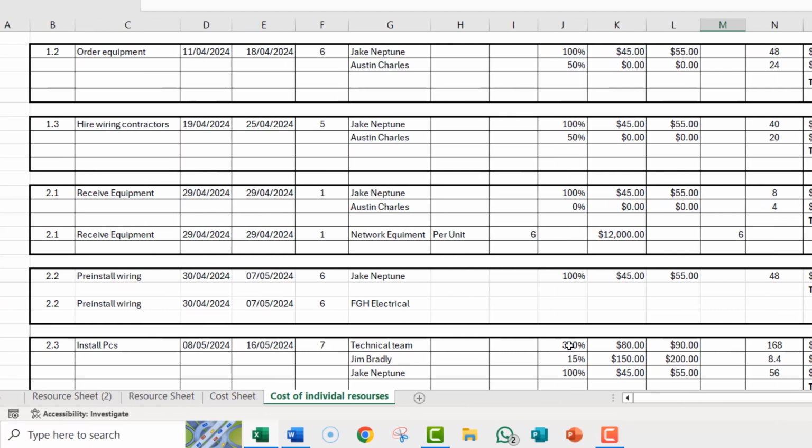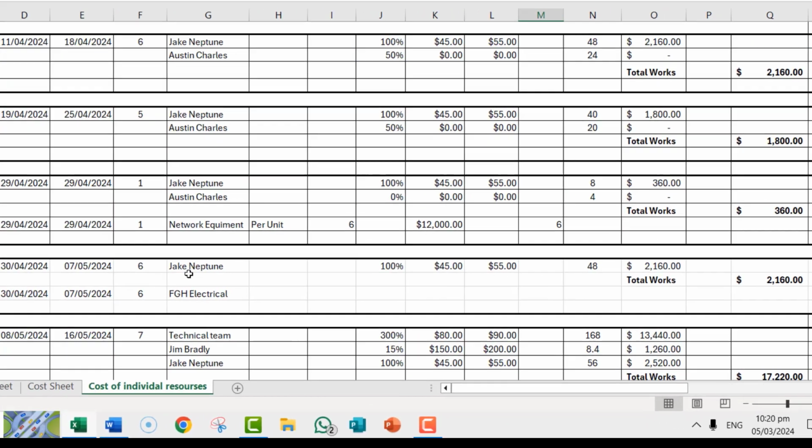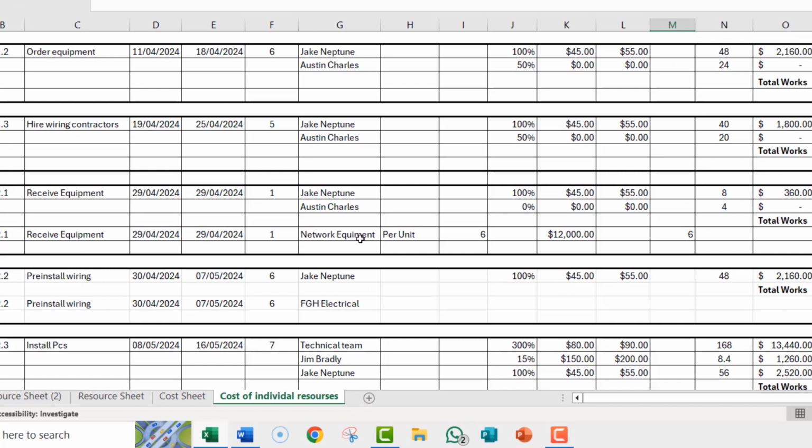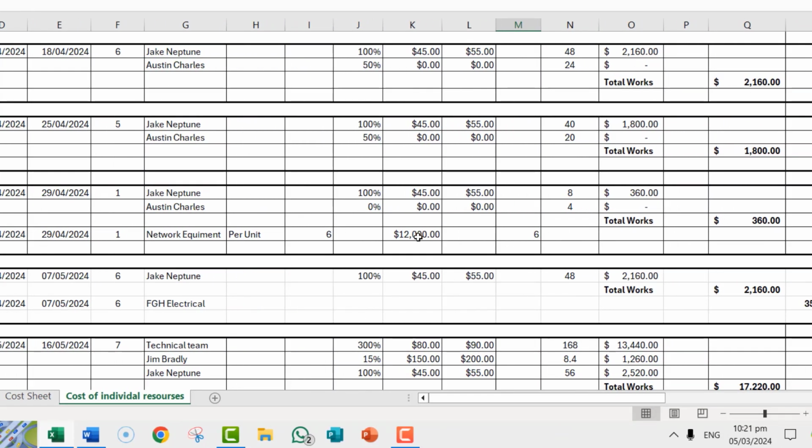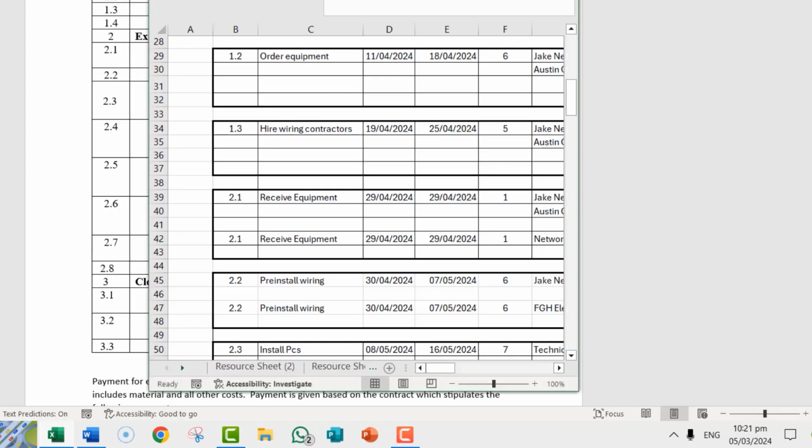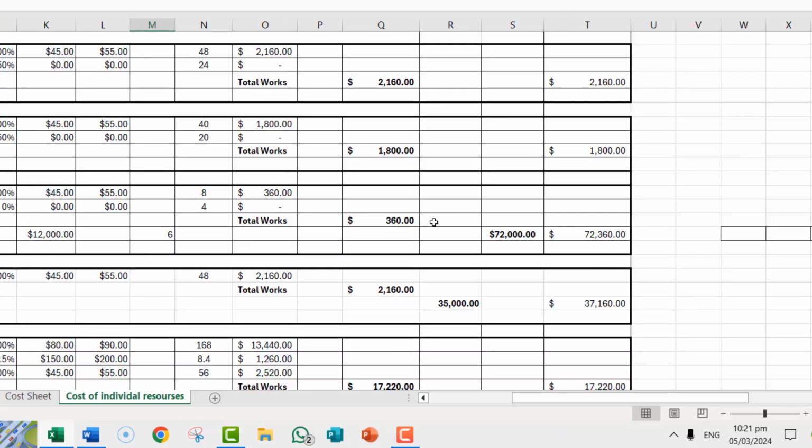But let's look at receive equipment, because receive equipment is a little different. It's a mixture of work resources, which is Jake and Neptune, and it's 1 day, Jake and Neptune, so that is 8 hours you're paying him. 8 by 45 is 360. But it also has the network equipment, because remember, you're receiving the network equipment. So even though we did it separately in network, we now bring it in here because we are trying to find the cost of the individual activities. So it's net per unit, it's 6. So it's 6 by 12, and 6 by 12 is going to give you 72,000. So the total cost of this activity is 360 plus 72,000, 72,360.